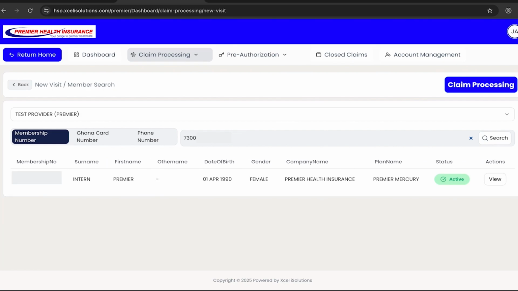You see the status is indicated here in green. Assuming the member were to be inactive, it will also indicate here in red, and you cannot proceed to generate a claim. But this member is active, so we can click on view to generate a new claim for the member.